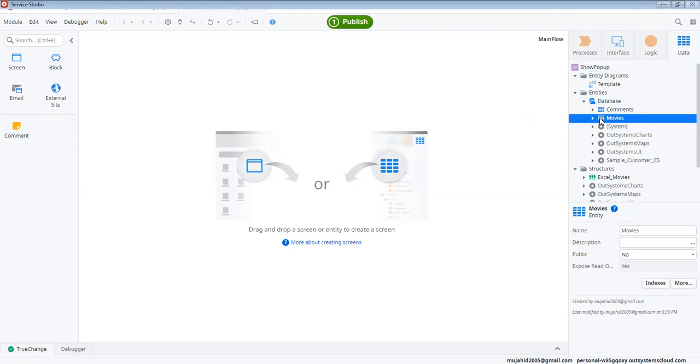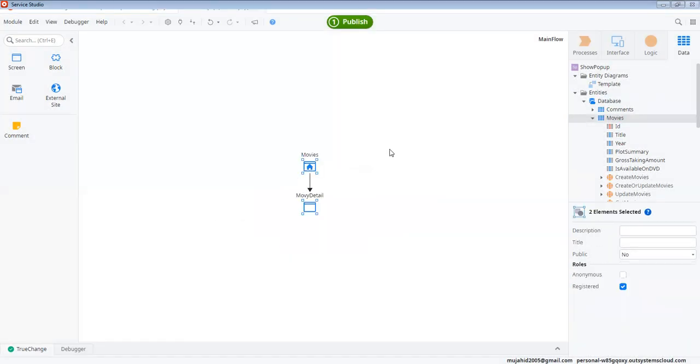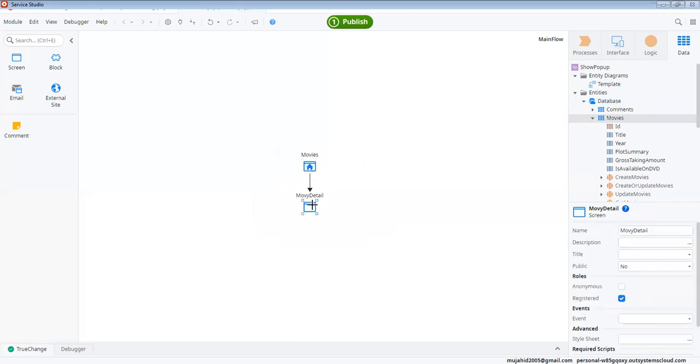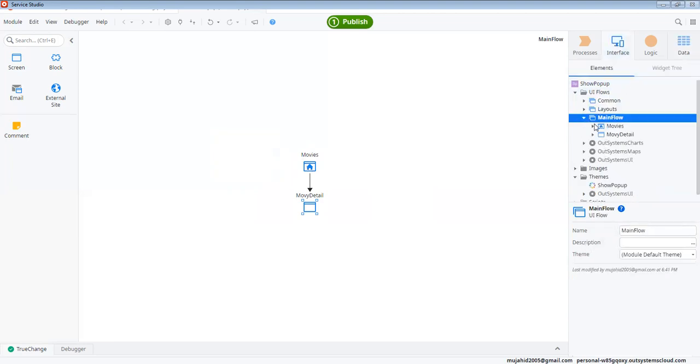First, I will use the scaffolding for the movie. Just drag and drop here. The system will automatically create the two screens, which will be like master and details, from the one which is the listing of the movies. And then when you click, there is a link between them. You can go to the movie details and you can see the details of each movie.